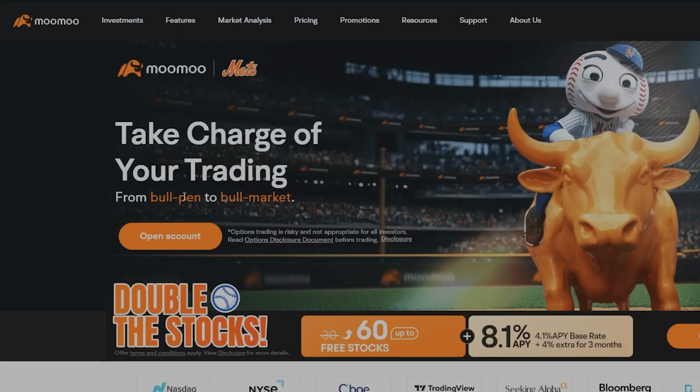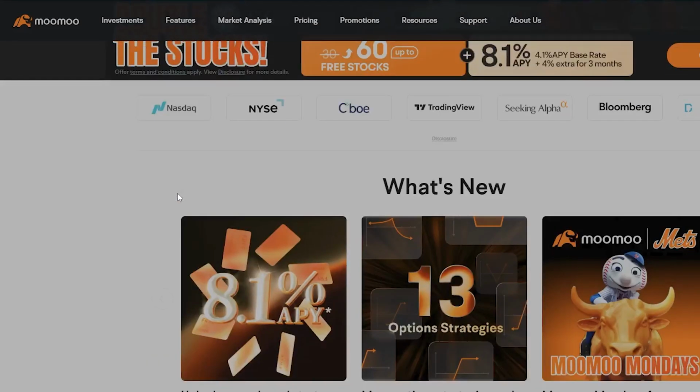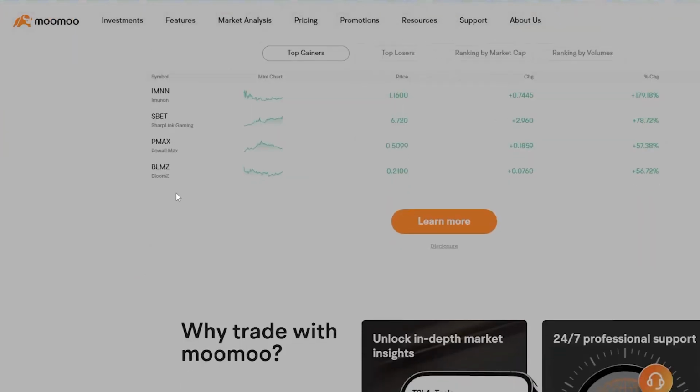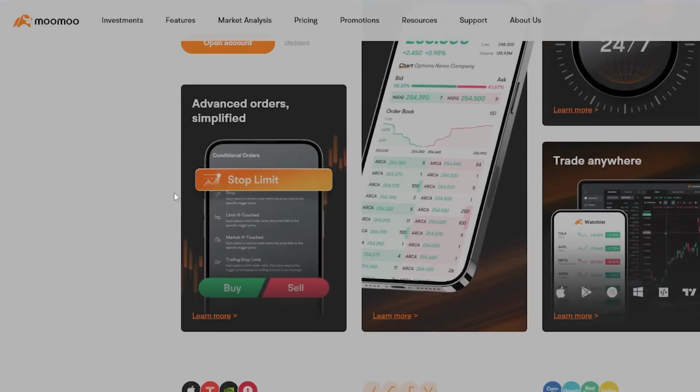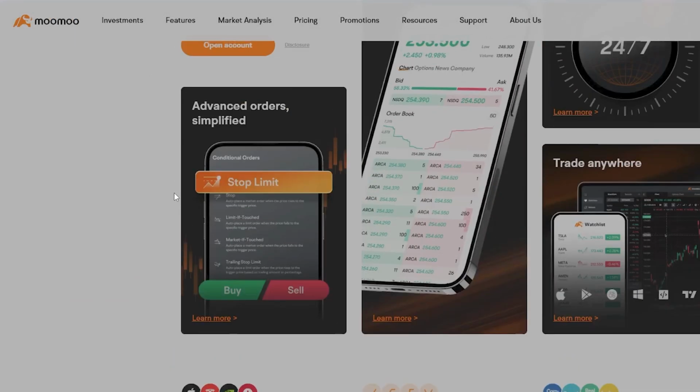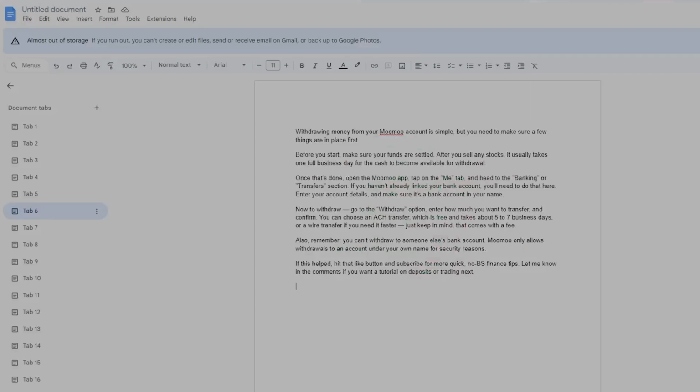You can choose an ACH transfer, which is free and takes up to about 5 to 7 business days, or a wire transfer if you need it faster. Just keep in mind that comes with a fee. Also, remember you can't withdraw to someone else's bank account. Moomoo only allows withdrawals to an account under your own name for security reasons.